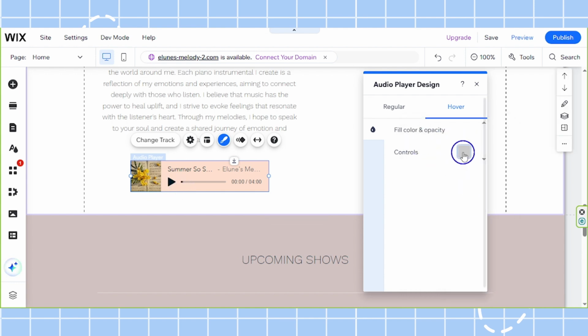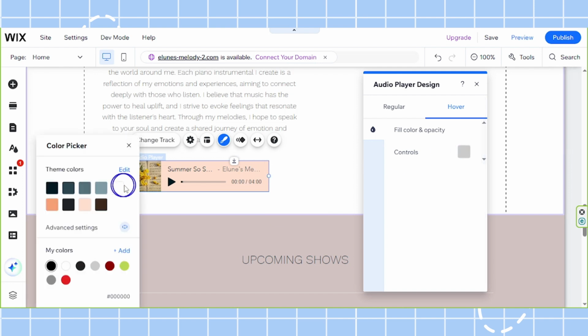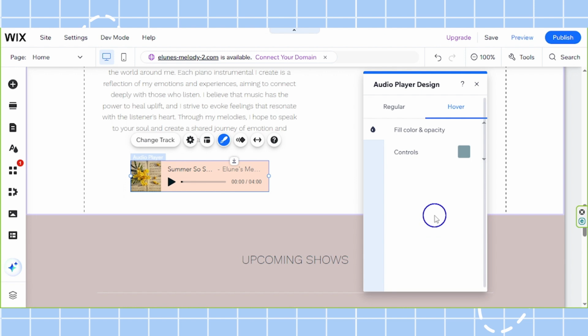By the way, only the controls will change colors. So say for example, this play button over here and this timeline display. So once we hover over those buttons, they're going to turn into gray. We can turn it into something else, maybe this one. Basically, just play around with it and change its design however you need to.